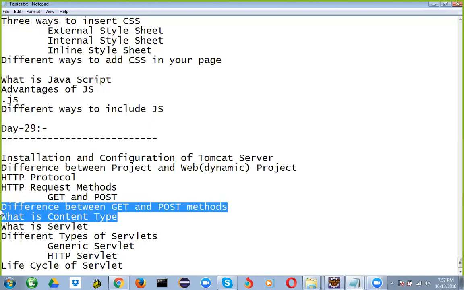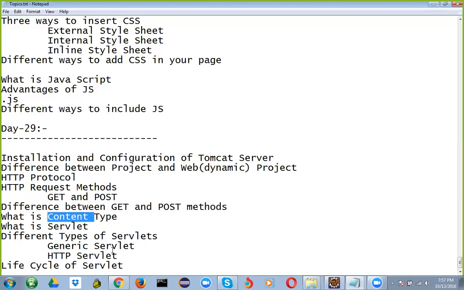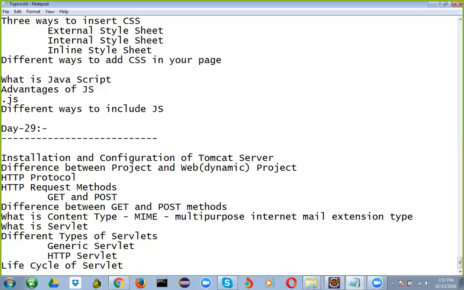Content type. Have you ever heard the word content type? No. The word itself tells you it is the type of the content you are dealing with. Content type is known as the MIME type. M-I-M-E: Multipurpose Internet Mail Extension type. It is an HTTP header.